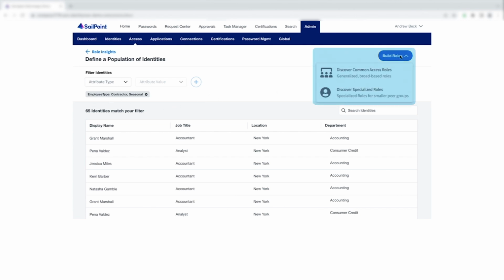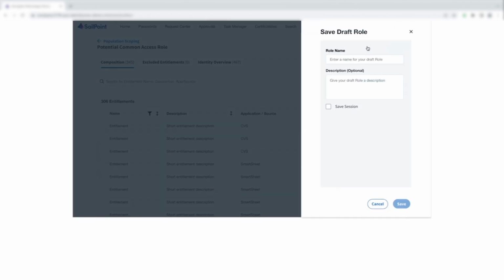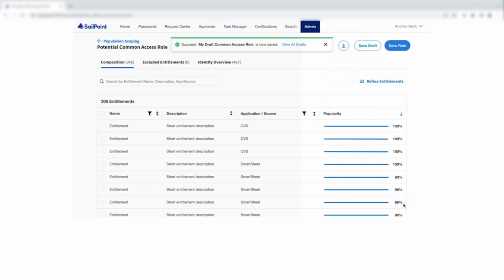From here, click on Build Roles and select Discover Common Access Roles. This returns a composition of broad entitlements the system recommends, like Smartsheet Access. From here, you can refine entitlements or save the drafted access role by giving it a name and saving the session. Then, if needed, you can verify the specific role with internal stakeholders, or if it doesn't quite fit, go back to the session and create or select a different draft role from that session. After that, click Save, and the role has been created.